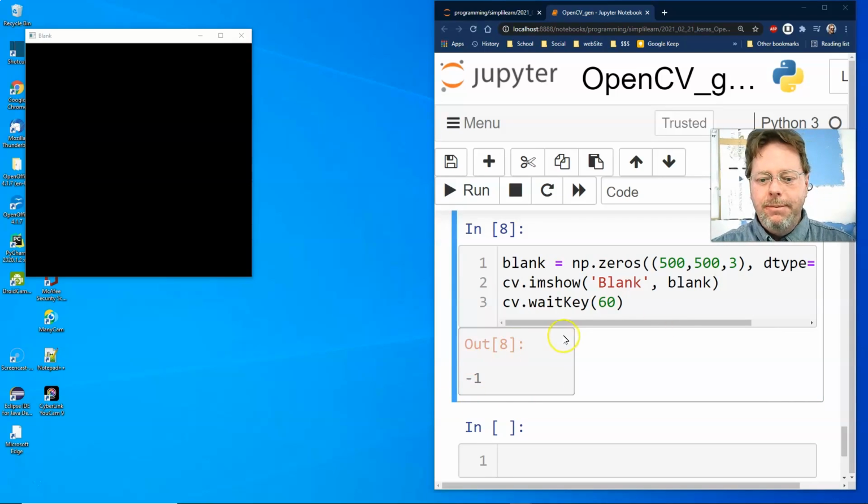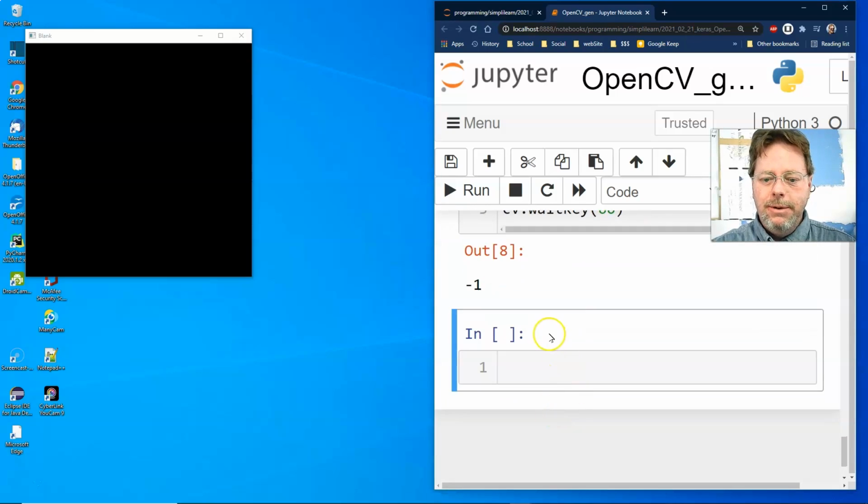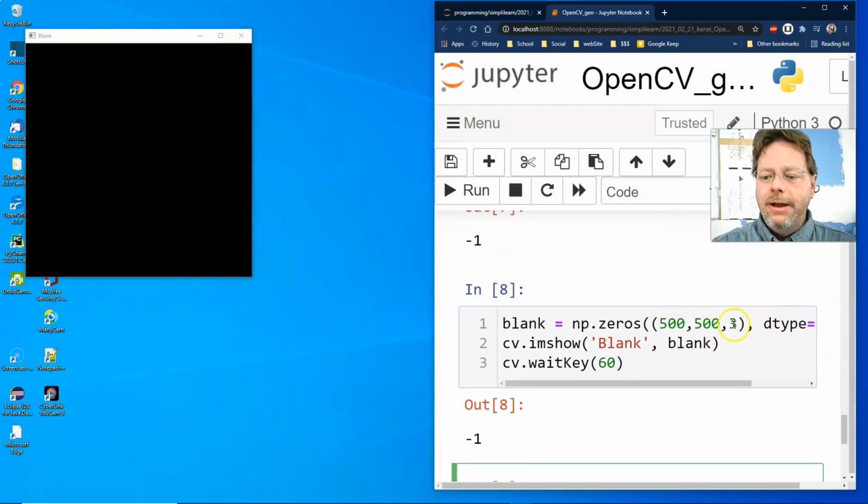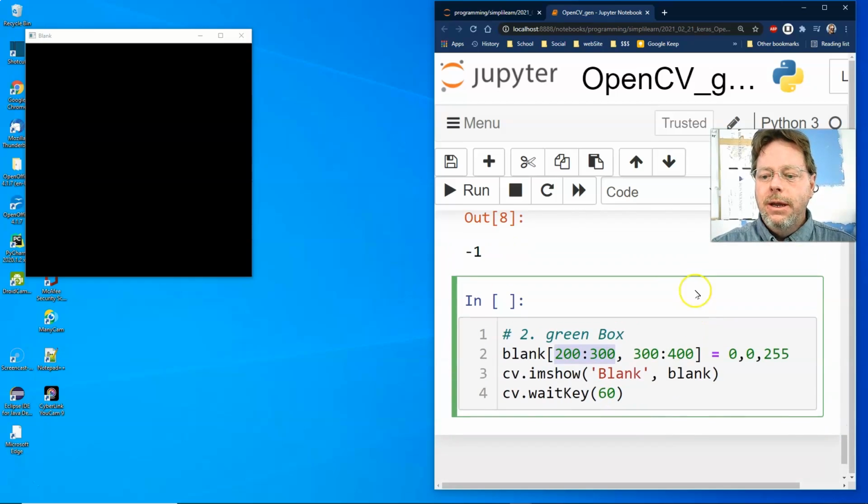And then if we're going to do a blank box, let me go back in here. There we go. We're going to take this blank box, and we're just going to fill it. I'll leave it called blank. We'll run this, and I'm putting in from 200 to 300. That's actual pixel counts. Remember, this is a 500 by 500 box. And we're going to do from 200 to 300 and 300 to 400. That's the upper left and bottom right corners of the array. And we're going to set them to 0, 0, 255, which happens to be green.